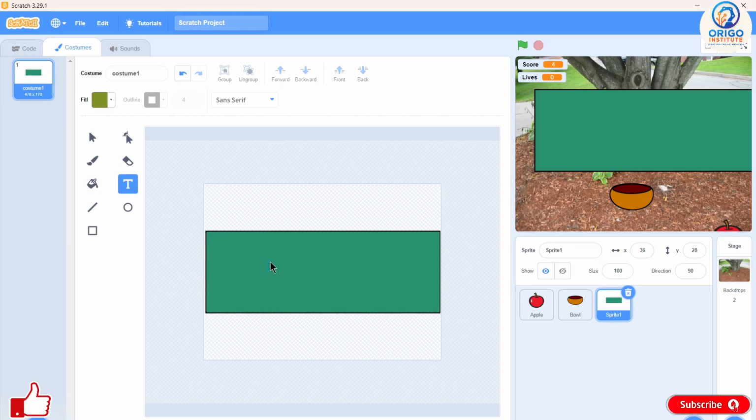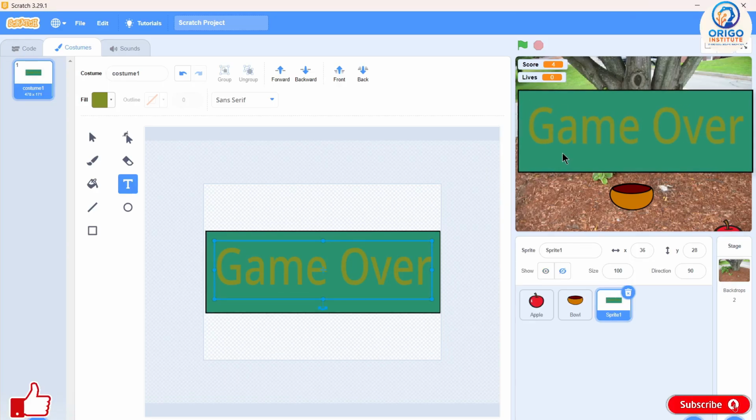Here you can see a box appears, and just type game over. Make it a little bit bigger. Okay, so this is our game over screen. When our live is equal to 0, this window will appear on the screen just like that. Now our background is ready, the game over display is ready here.